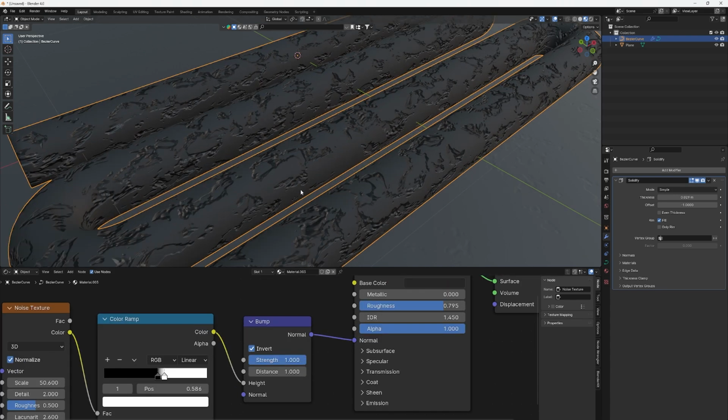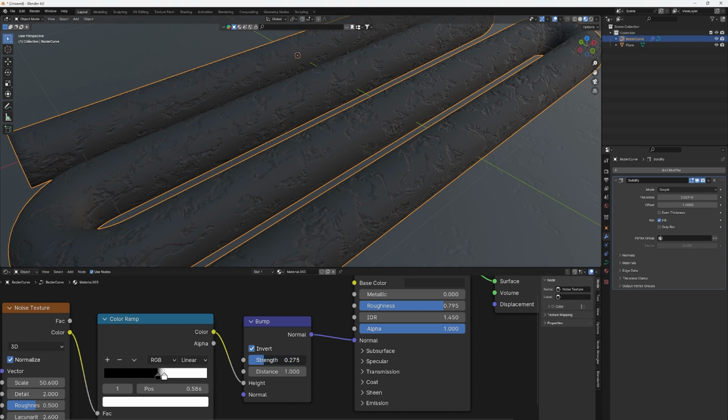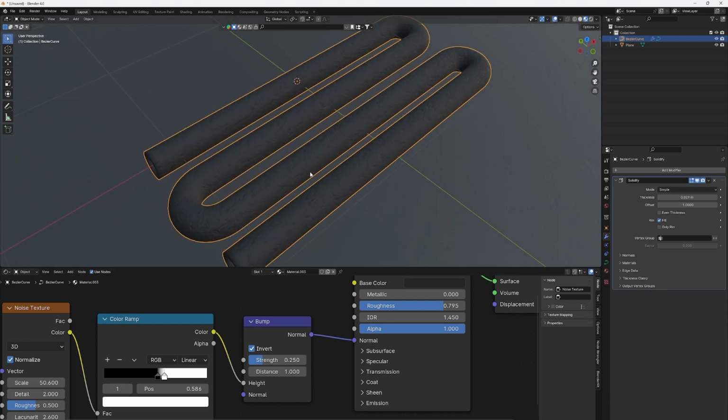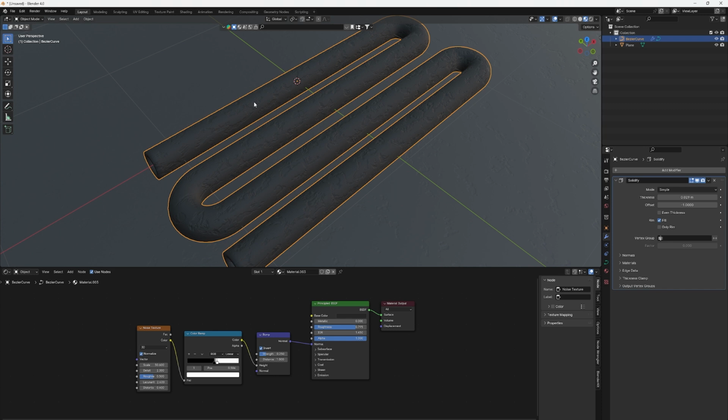And I think that this looks great, but it's a little bit strong. So I'm gonna come here to our strength and I'm gonna lower our strength just a bit. I think this looks pretty cool. And so now we have one of our textures figured out. And the next texture is gonna be really easy. It's just pretty much a glass texture.